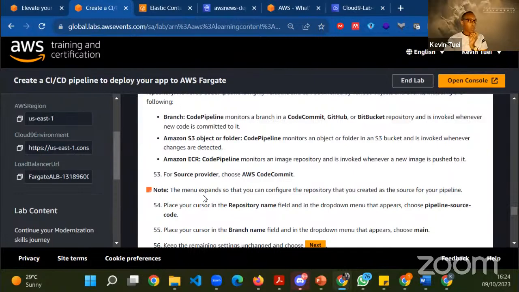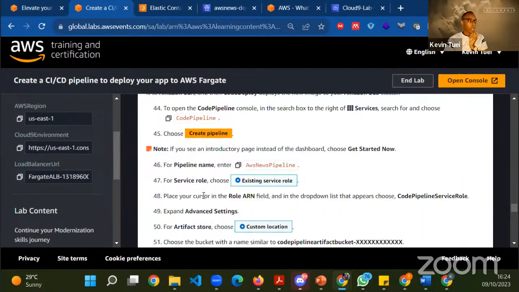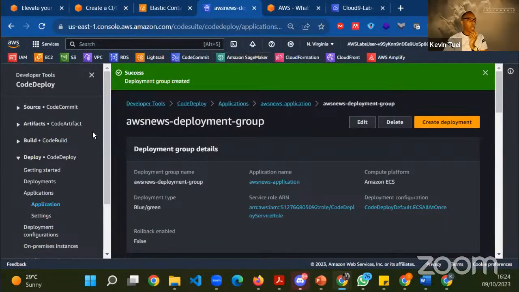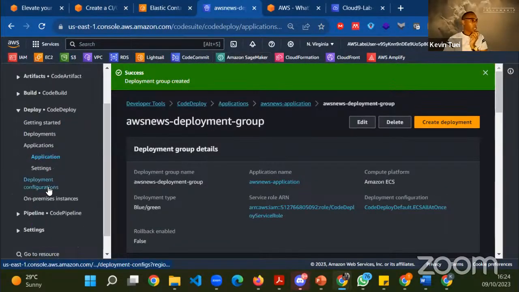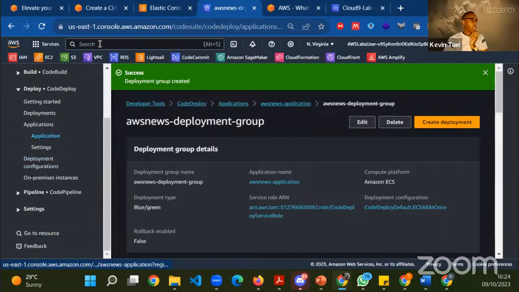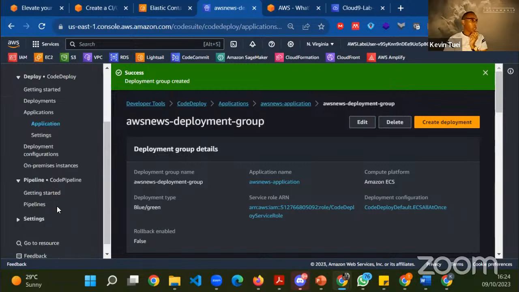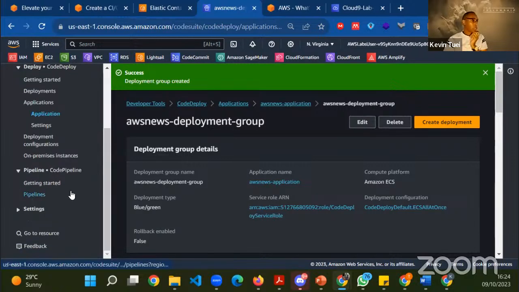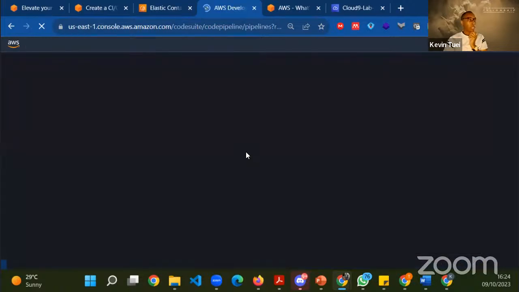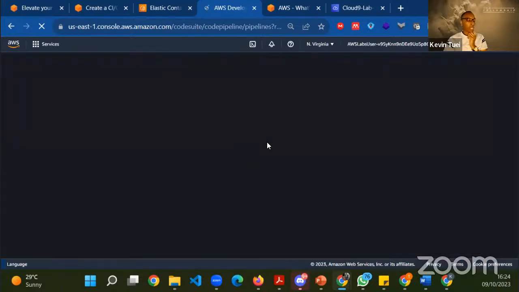So I need to finish this part of creating the pipeline. Did our deployment create? Good. I don't need to type pipeline here, I'll just go to the side. You can see now we have the developer tools usually put together. If I put here pipeline and choose pipeline, I'll be taken to the section where I can leverage that.